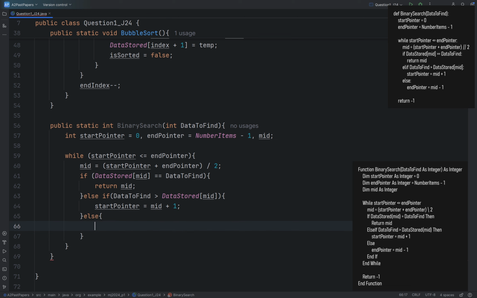Then we can just have an else, because either it's equal, or the data to find is bigger, so with the else, this must mean the data to find is smaller. If the data to find is smaller, then we just want to set the end pointer, and that's going to be mid minus 1. I think that should be okay, then we just go return minus 1.